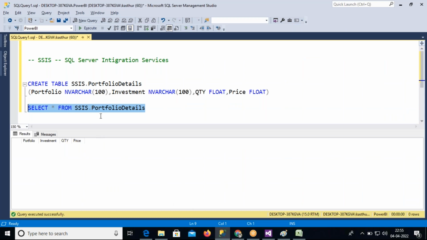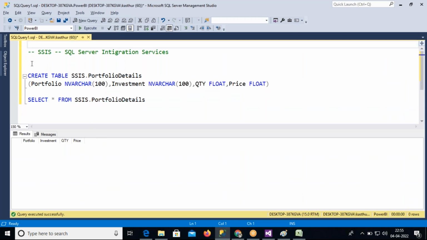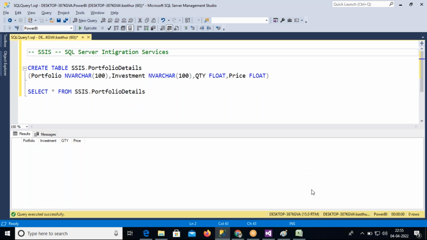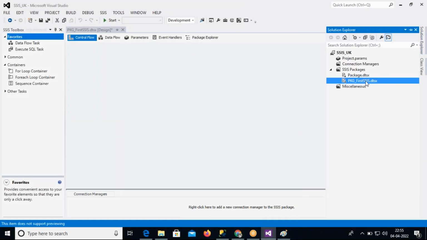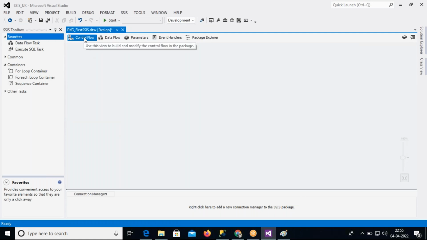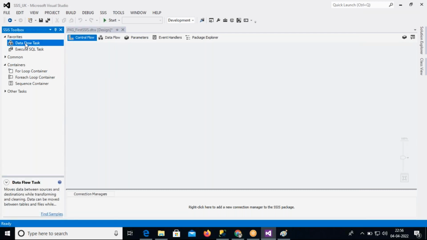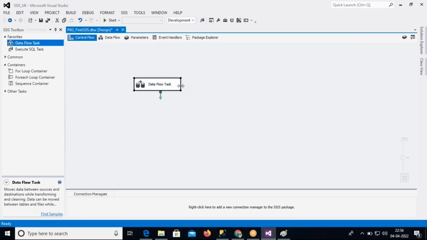Now let's see what steps we need to follow for creating SSIS packages for reading a simple Excel file. First, you close the file. First step, after creating a package in SSIS, in the control flow tab. We will discuss the control flow tab in later sessions. First step, take a data flow task, drag and drop it into the control flow.